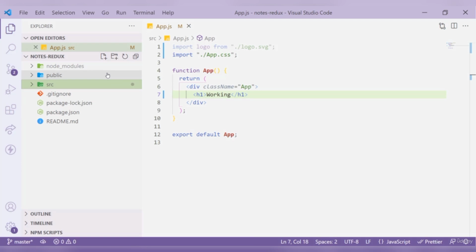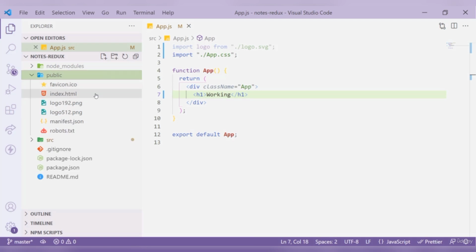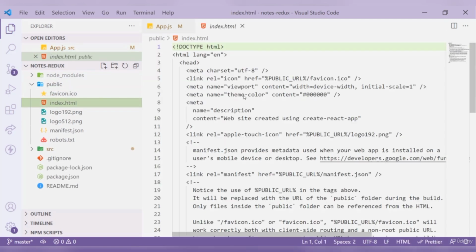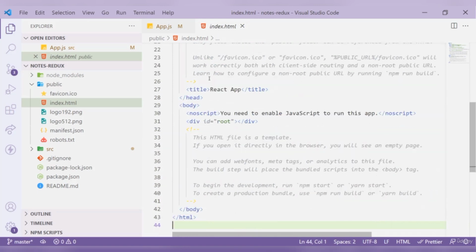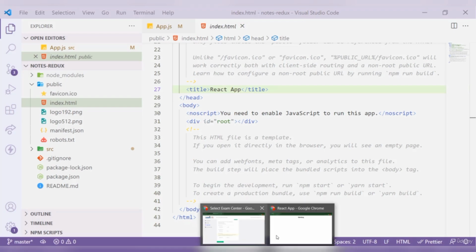So inside this public folder, we are having this index.html. Now inside this index.html, when you move in here, you'll be seeing certain meta tags and a bunch of link tags. All right, so if I just move down, here you might see the title of the application is React App. And if I just move back into my browser, then you might see that this is the React App.